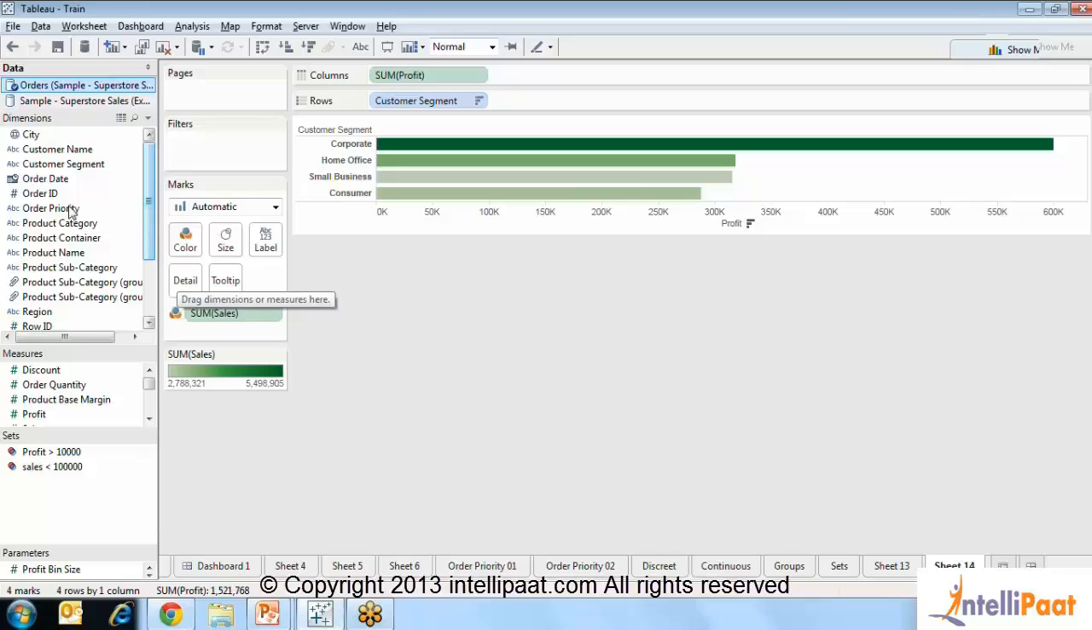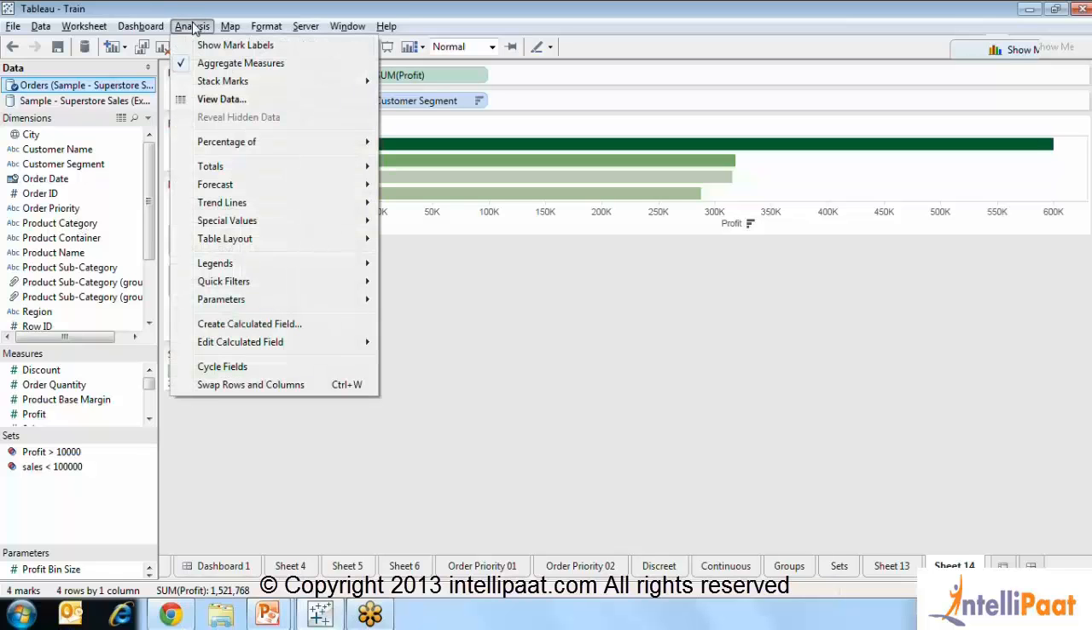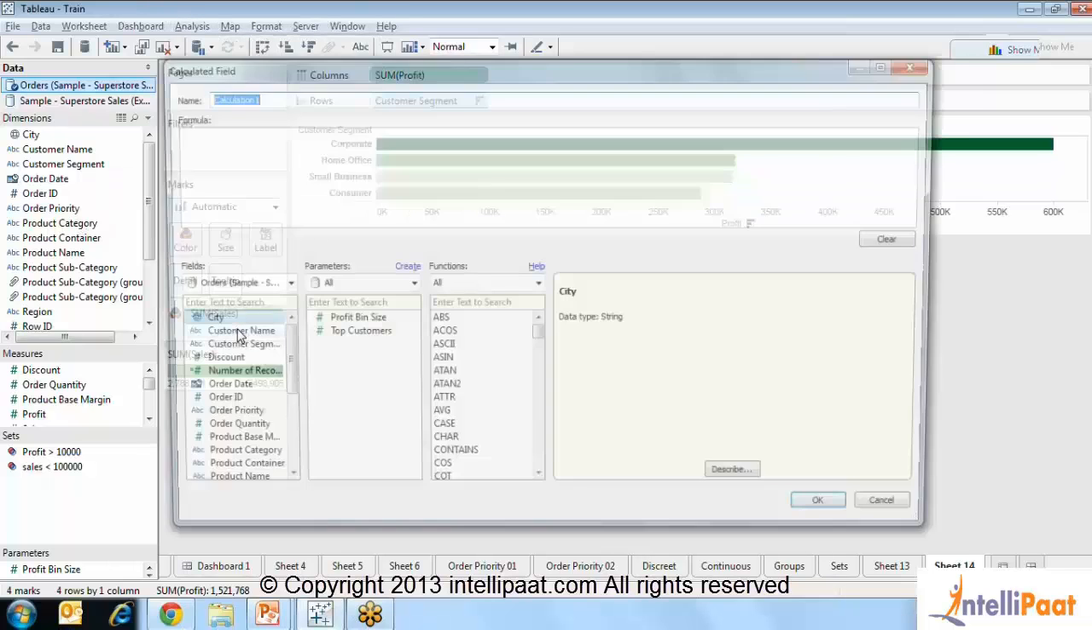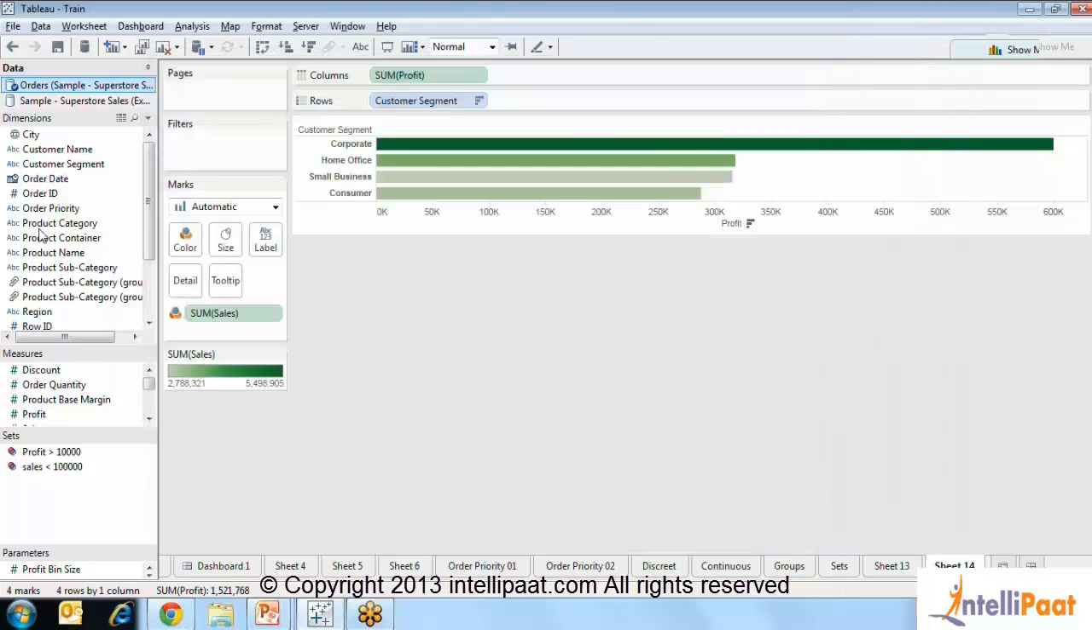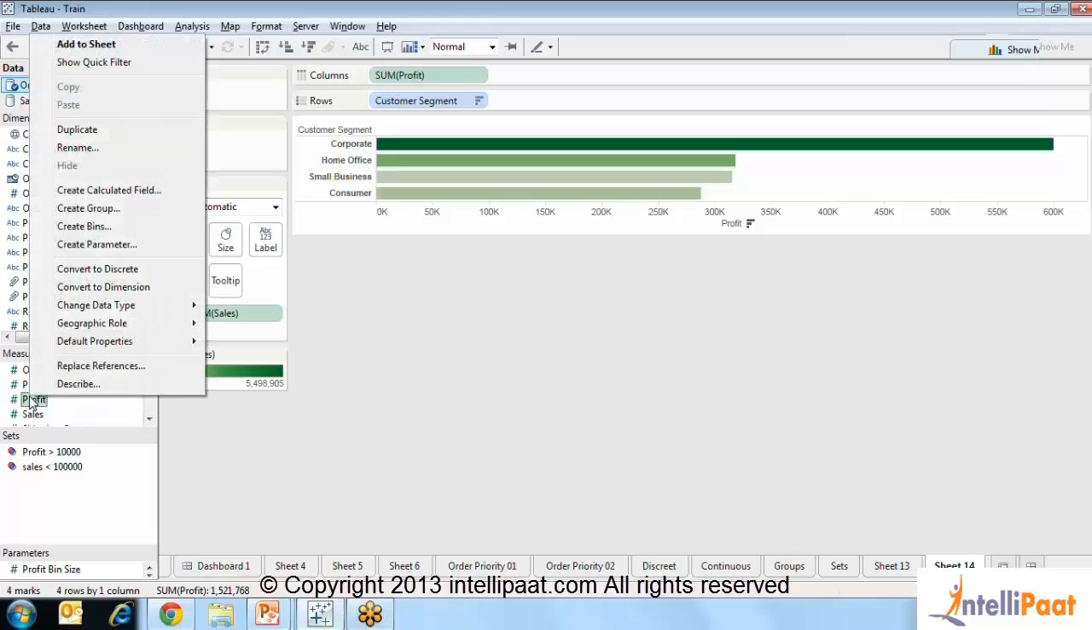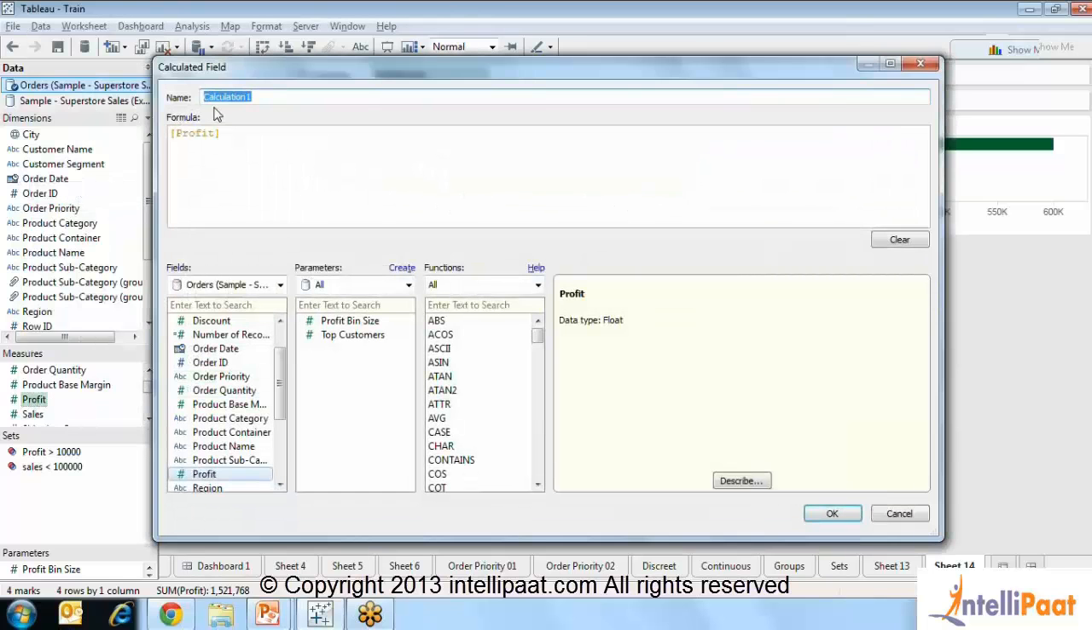So it's very easy to create a calculated field now. There are different ways of doing it. One is go to Analysis and then you have this Create Calculated Field. You can just click on that, or if there is any particular dimension or measure that you want to create your calculated field on, you can right click and then create a calculated field. It will by default pick that measure for me in the formula section.